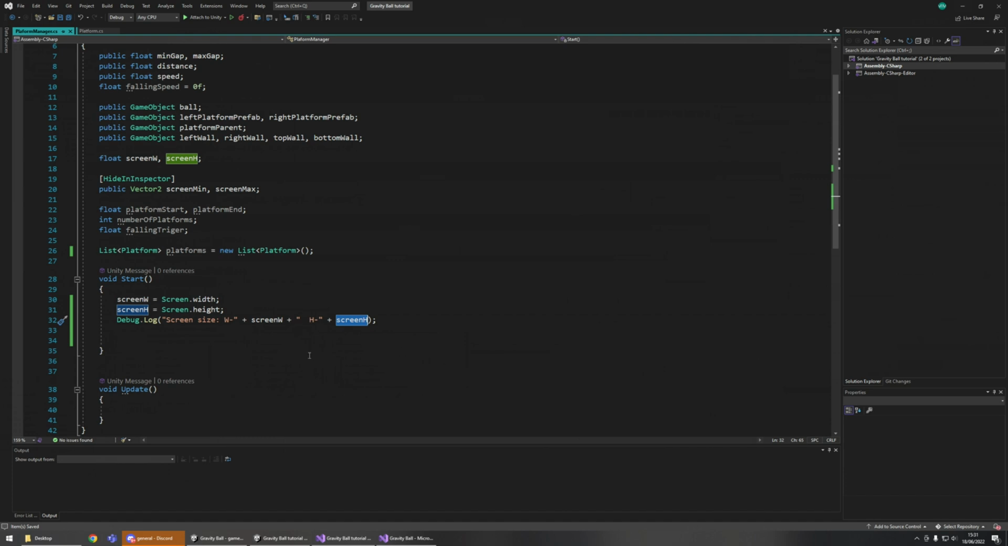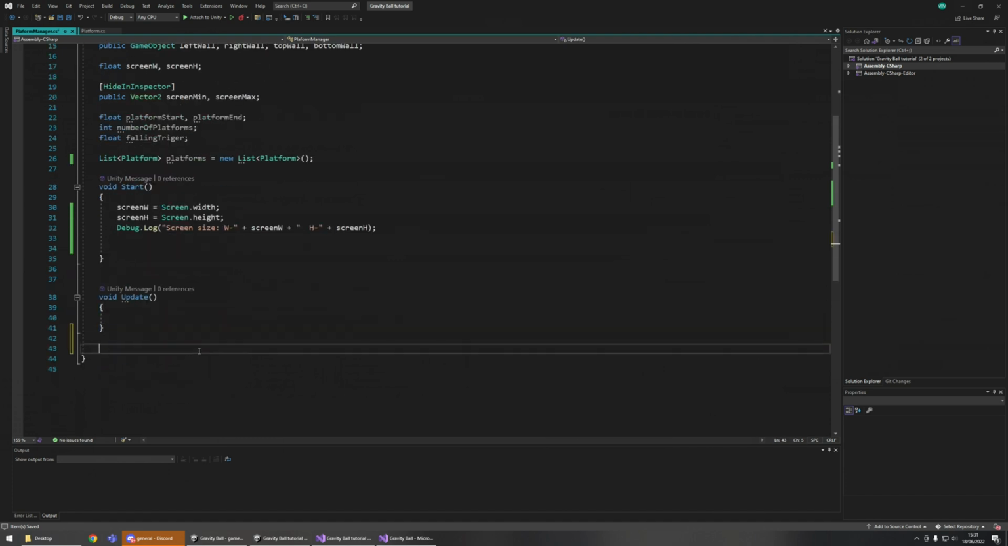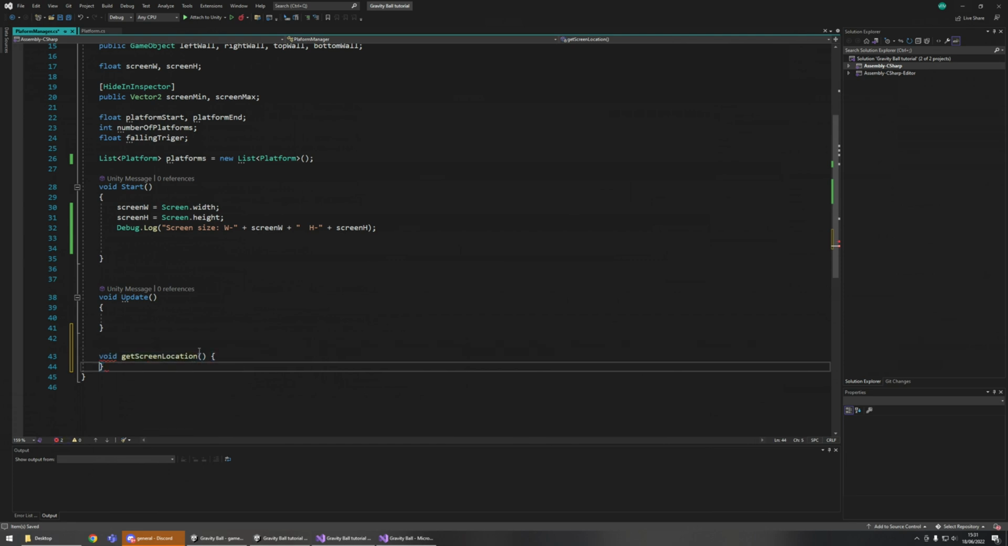Okay, and now we need two functions. Let's do one at a time. Get screen location. Oh, Jesus Christ! It should be void get screen location. Okay. Get screen location, and the purpose of that one is, one second.